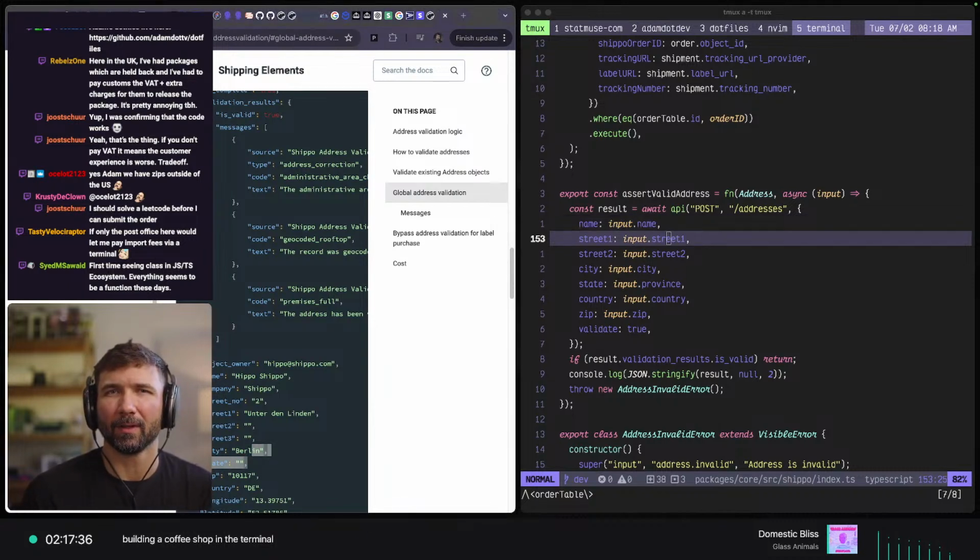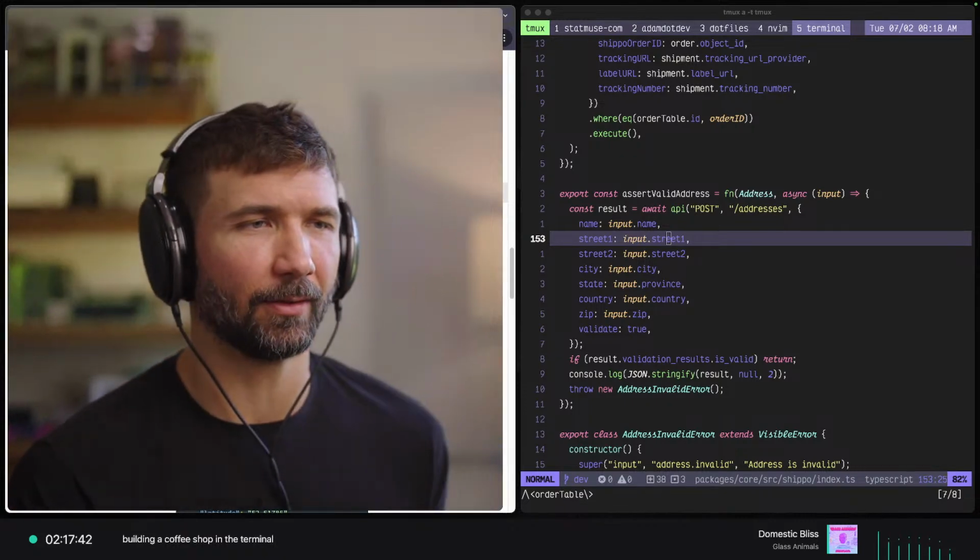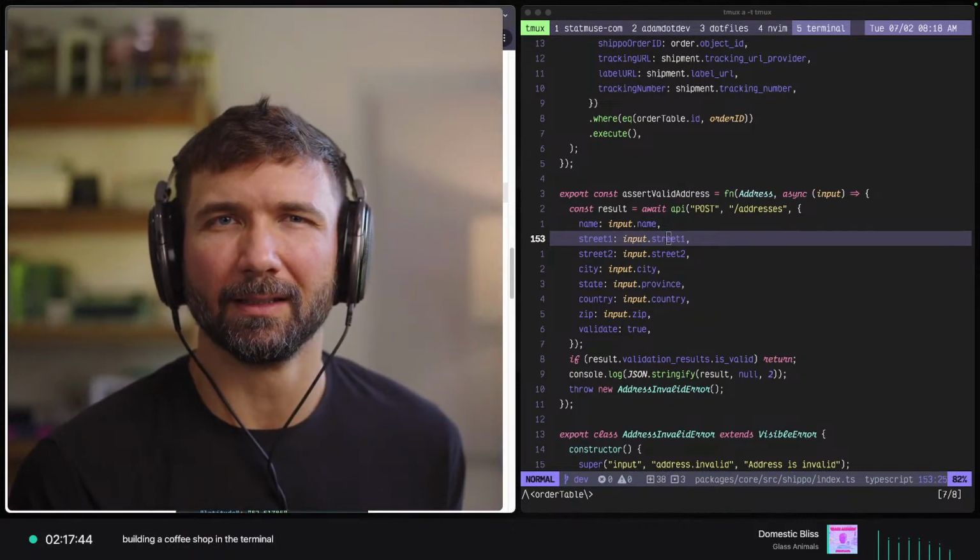Let's see. If only the post office here would let me pay import fees. First time seeing class. Everything's a function. That's right. That's the way the world's going.